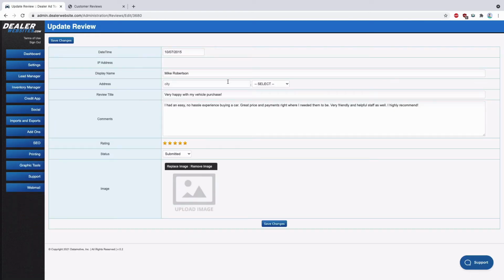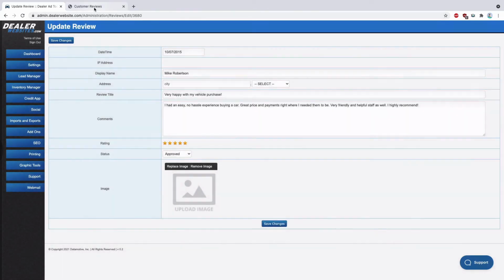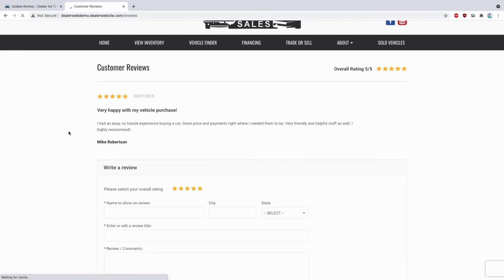And we can just go ahead, if we like this review and we want to display it on our page, we'll just go to Status and we'll approve it and save changes. And then if we go back to our reviews page and refresh the page, you're going to see the review is showing on our website.